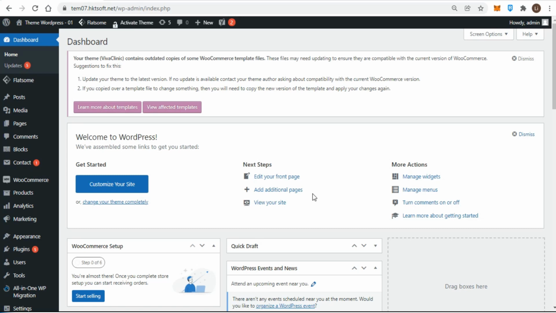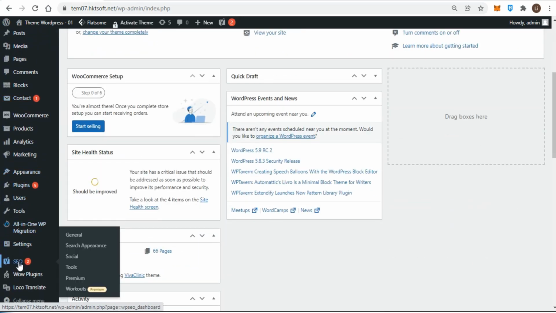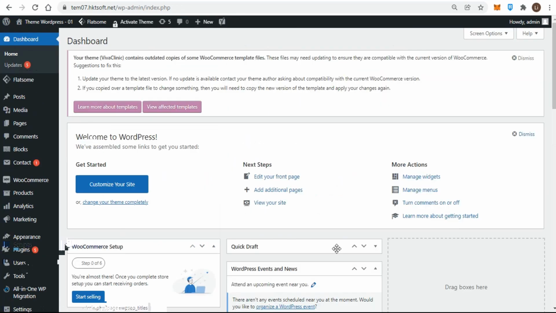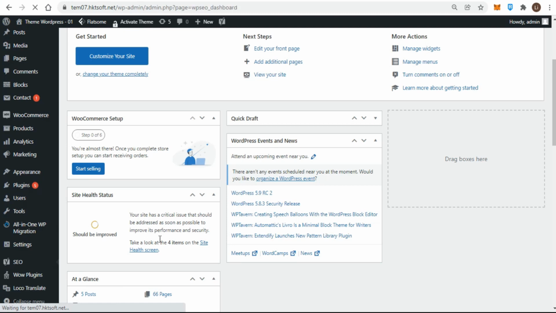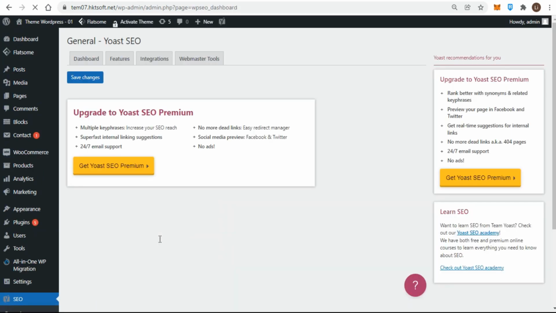Now, it's time to set it up properly to enable you to unlock its full potential. Let's get down to the nitty-gritty of Yoast SEO configurations and settings. Yoast SEO plugin menu is categorized into 6 sections. The first time you power up Yoast, you'll see a general dashboard like this one.